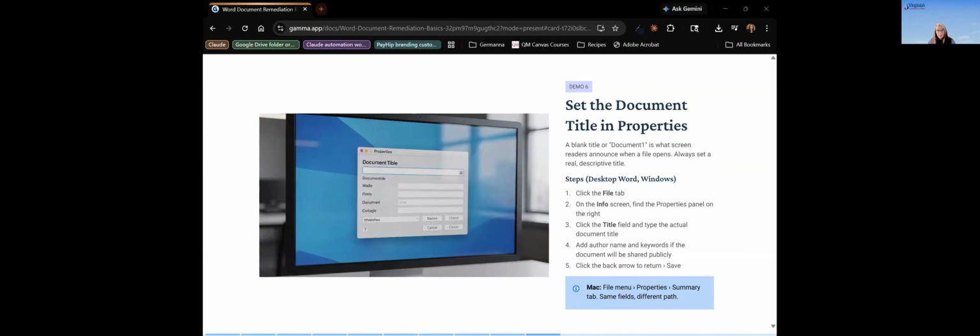So now this is the part that gets most people really, truly tripped up. Within the properties of the Word document, there is a title area. So let me go back to Word.